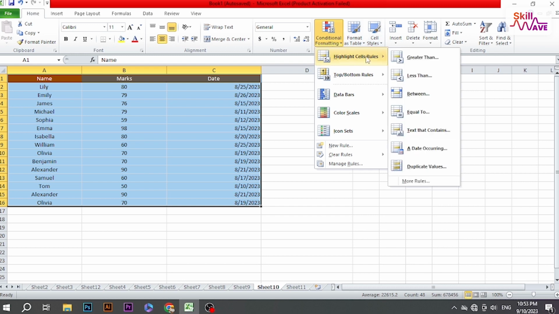A drop-down menu will appear. Now in the drop-down menu, select Highlight Cells Rules. Another menu will appear to the side. In the side menu, select Duplicate Values.